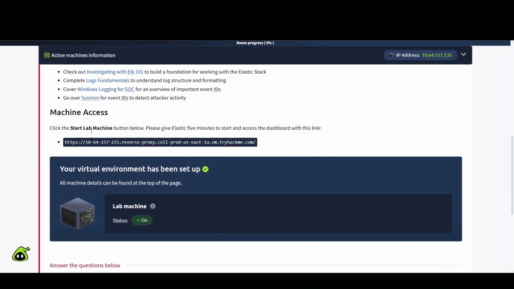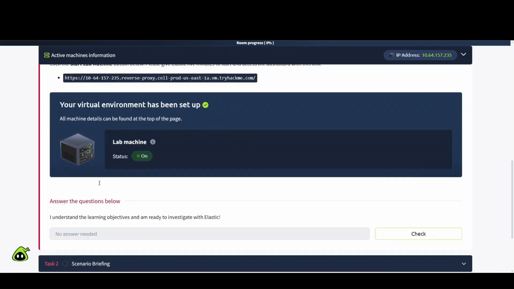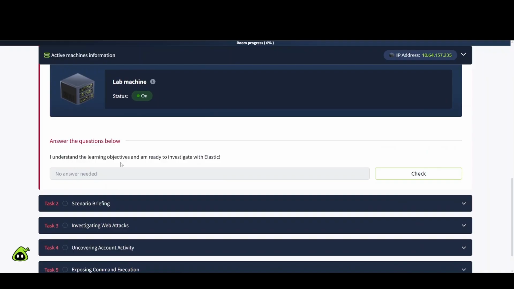Machine access. So click the Start Lab Machine button. Please give Elastic 5 minutes to start and access the dashboard with this link. So whatever your link is, this is how you're going to access it, and press that green Start Machine button down here to fire it up. And also, if it hasn't started up yet, it'll have like a 502 error or something like that. So just wait a few more minutes and see if it starts up. If it doesn't, just go ahead and restart the machine. Okay, so I understand the learning objectives and I'm ready to investigate with Elastic.